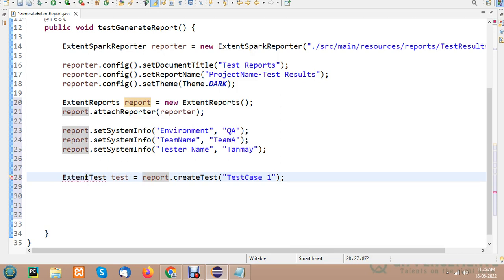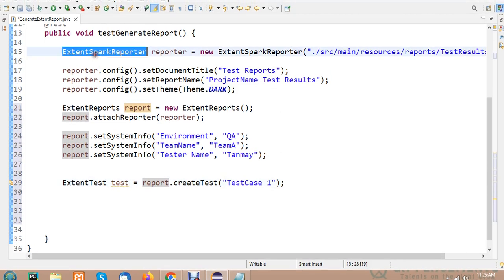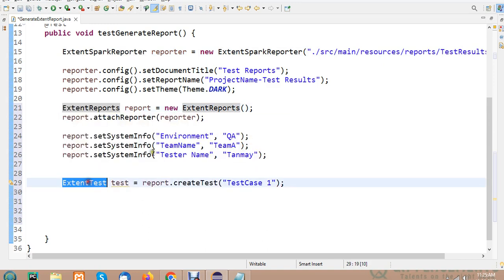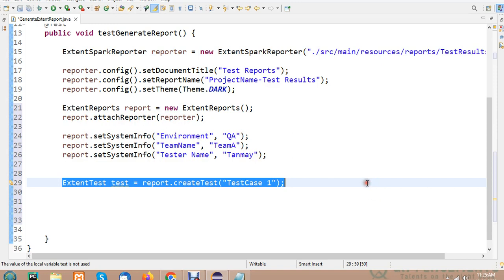So what I told you is, there are 3 classes you need to remember. Class 1, that is ExtentSparkReporter, class number 2, that is ExtentReports, and class number 3, that is ExtentTest. Okay, why are we writing this line? Okay, what is the importance of this, and what will be the output of this line? You will understand in some time.